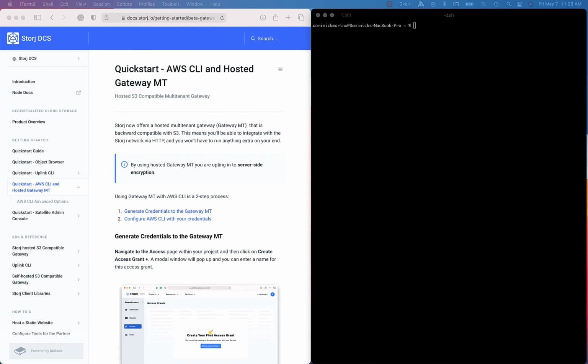In this next part, we'll upload an object via AWS CLI and hosted S3 GatewayMT. I have my screen laid out with a terminal on the right-hand side and the quick start guide, which can be found at docs.storage.io. Let's configure the AWS command line interface, CLI, using the credentials we created and use it. First off, we will create a bucket and then upload a file into it. We're then going to list and finally download that file.